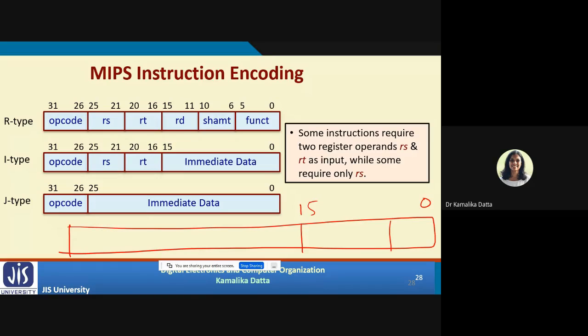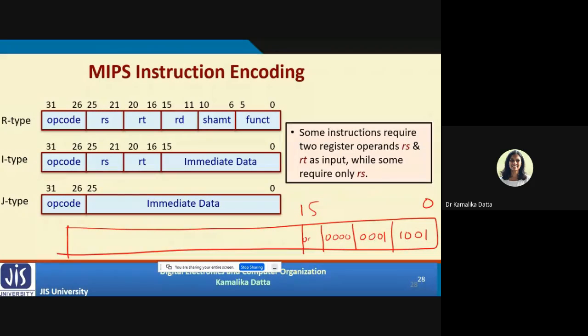This will be 1001 and this will be 0001 and this will be 0000 and this will be 0000, because only these 2 bits will be required to represent 19. For the instruction ORI $10, $0, 25, the 25 I have expressed in 16-bit hexadecimal.